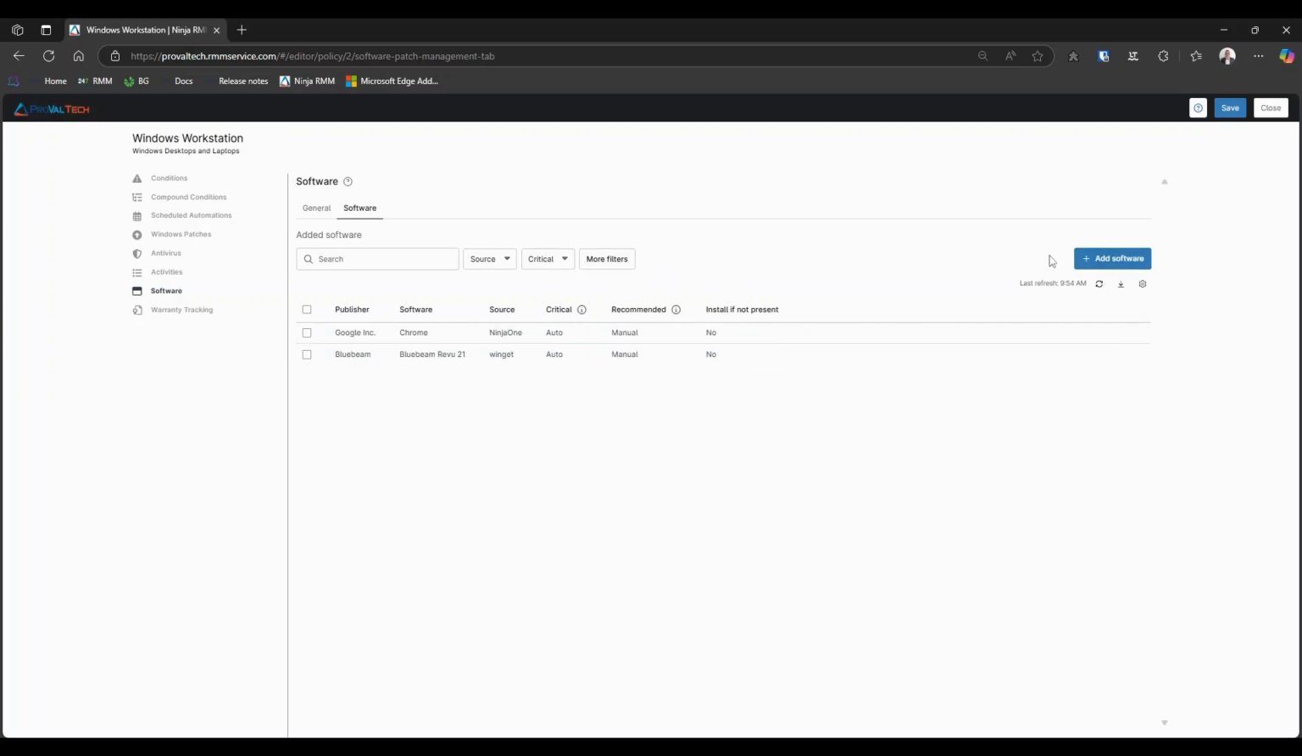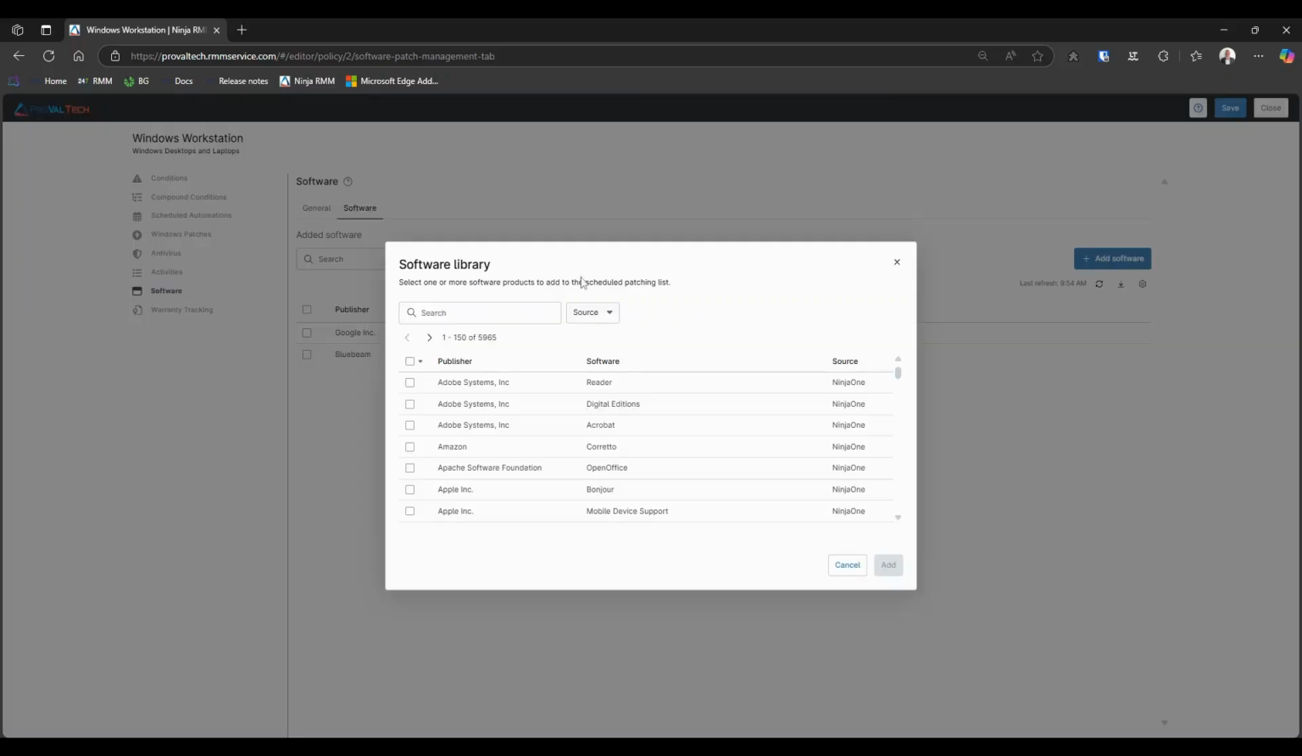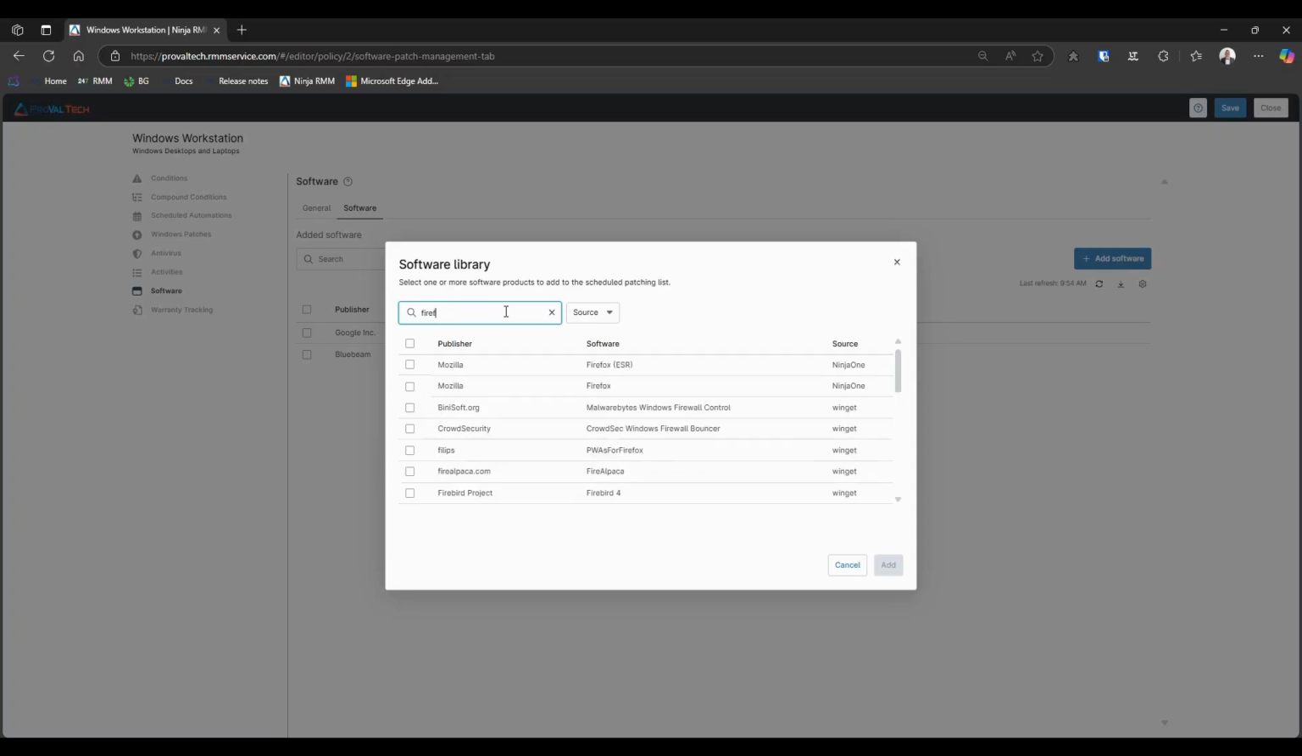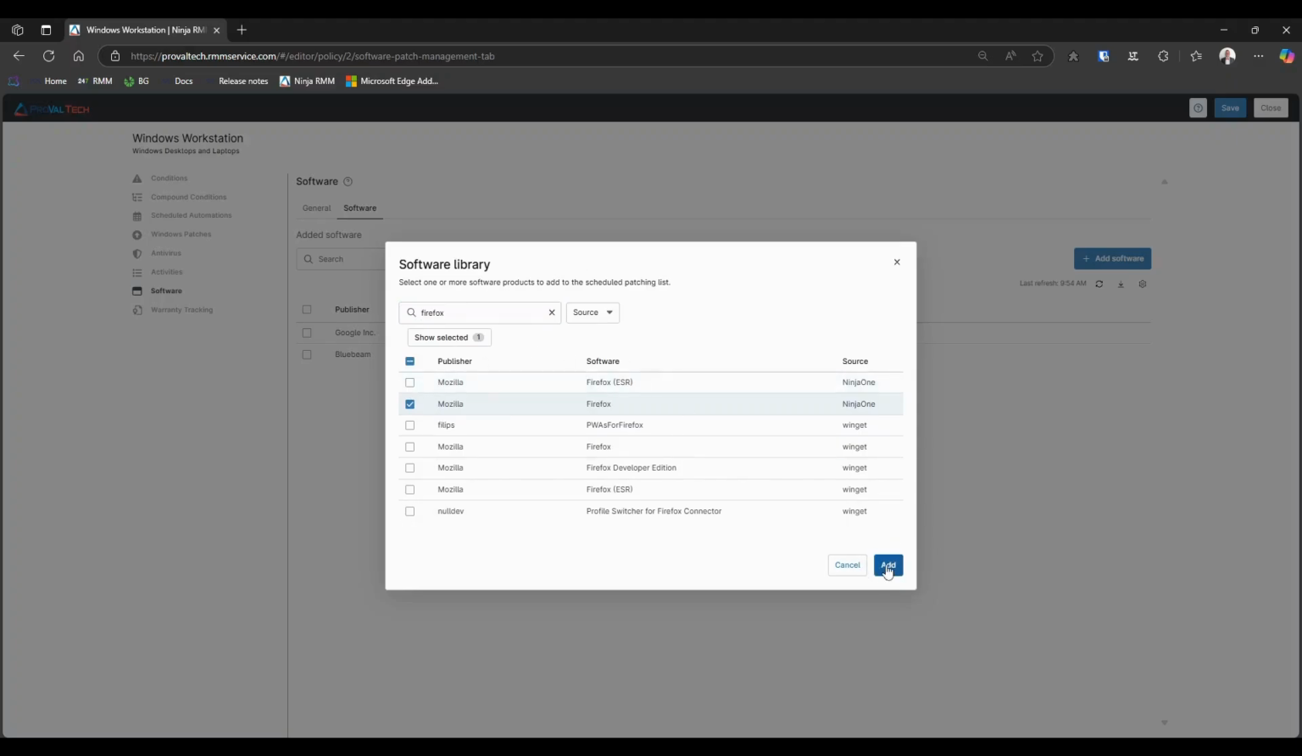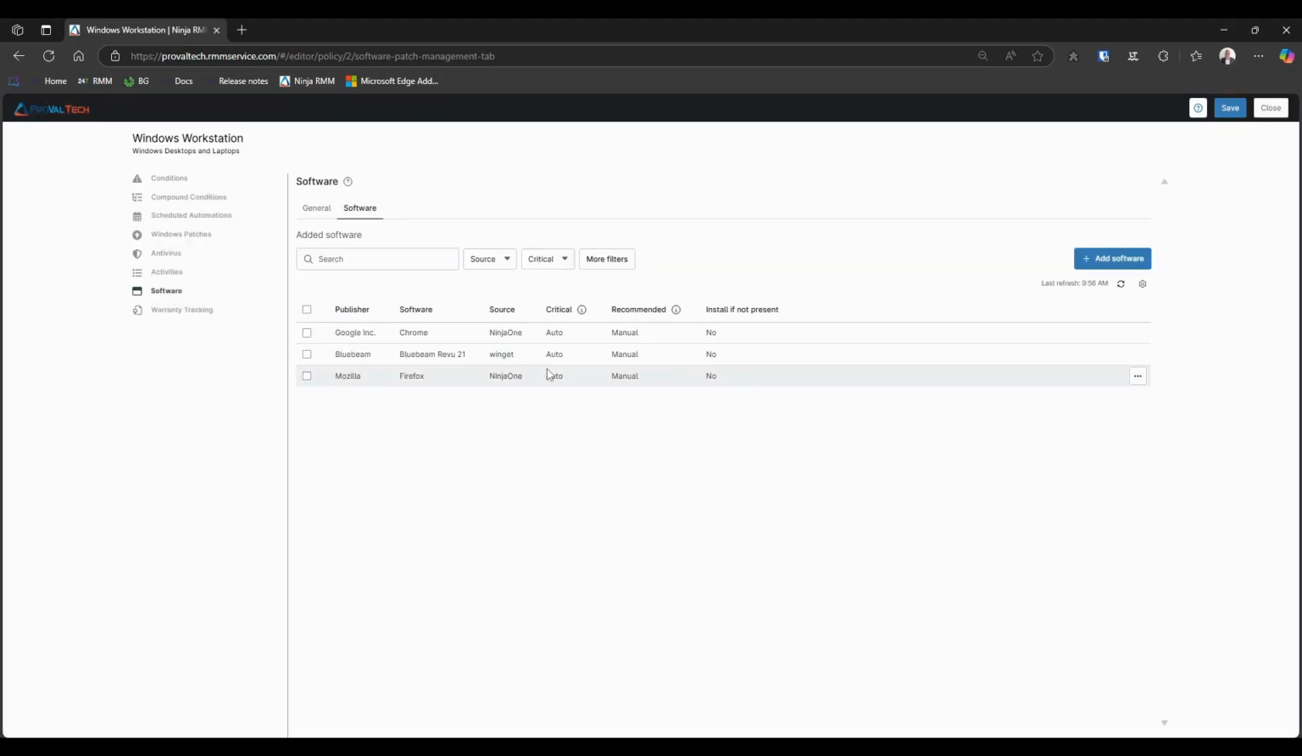So for our example today, let's go ahead and add a piece of software using the button on the right, and let's just keep it simple and look for Firefox. We can see Mozilla Firefox is on the list, and from the source NinjaOne, there's also a Winget version of Firefox as well. Our best practice so far has been to use the NinjaOne source when possible, as NinjaOne can help support that if there's any issues. So we can click on that and add it. That will put it on the list for us.